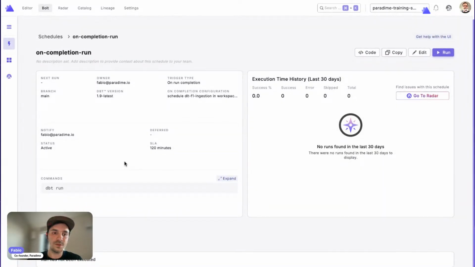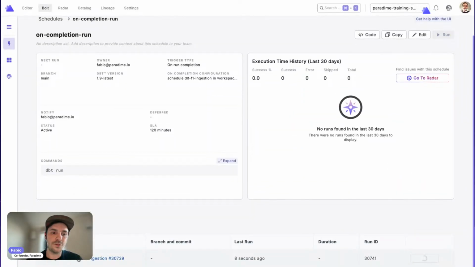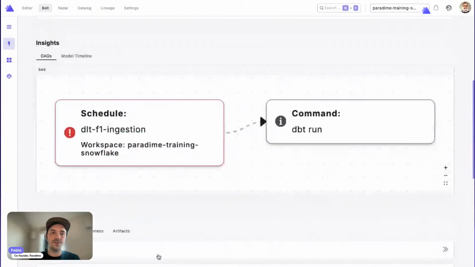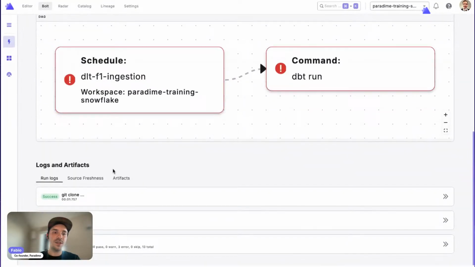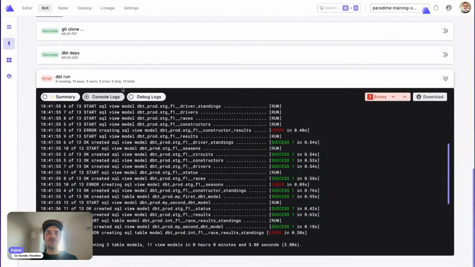Okay, this is now kicking in. Let me refresh the screen. And we see we have just one starting, and the trigger now is DLT F1 ingestion. So in this case, it's not a manual trigger, and it has not happened on a cron job. It's actually starting and running on the back of the other schedule that we just executed. We'll see we did a dbt deps command, and we'll have a dbt run. And here is where we start embedding additional AI capabilities within the orchestrator as well.